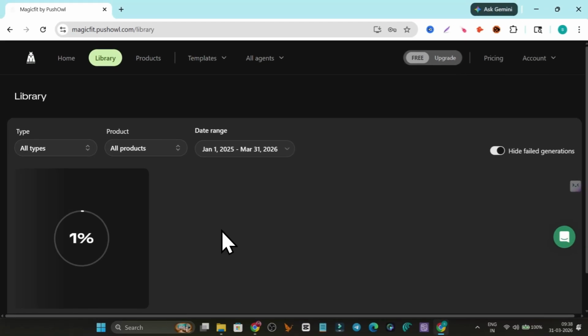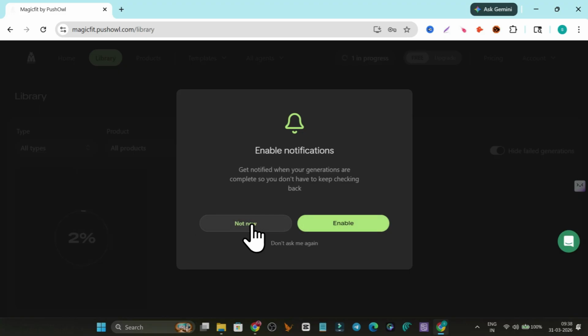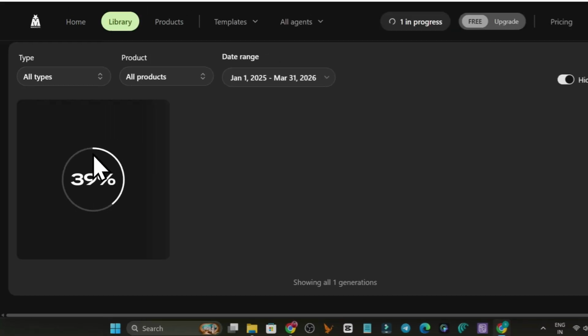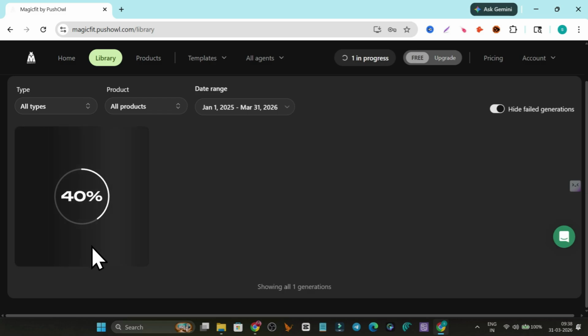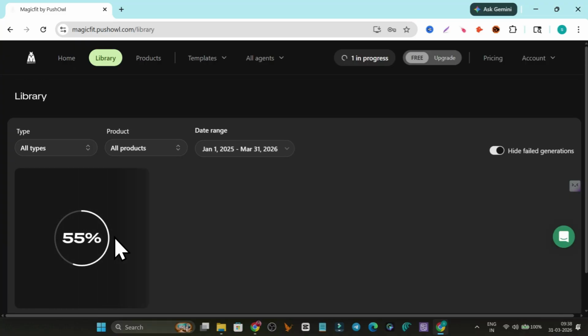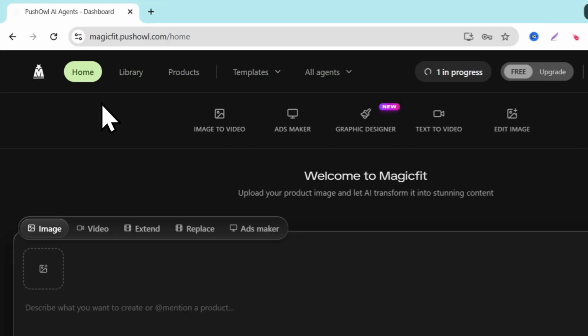Now it will start generating the video for me, and okay, I don't want to enable the notification, you can see it will start generating the video for me, and it can take few minutes depending on the video qualities here. Okay, so I have to just wait for few time until this video ad is generating. So while this is generating, let me give you the walkthrough of the other features.